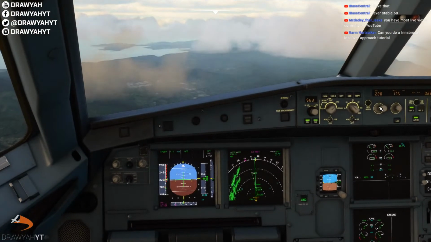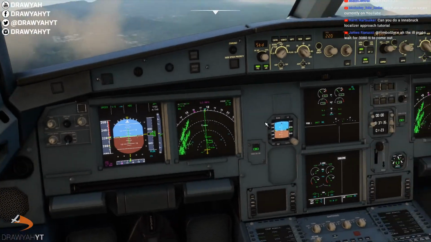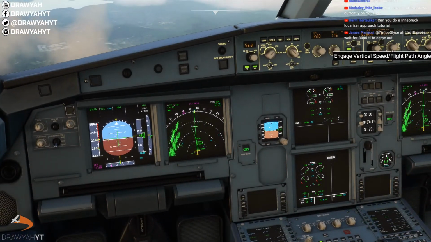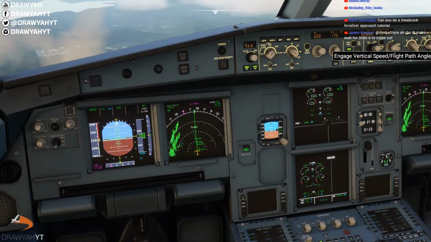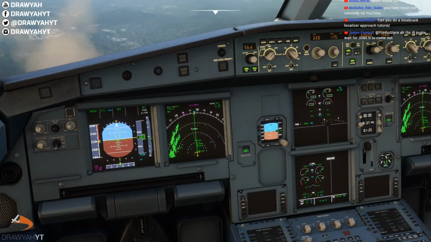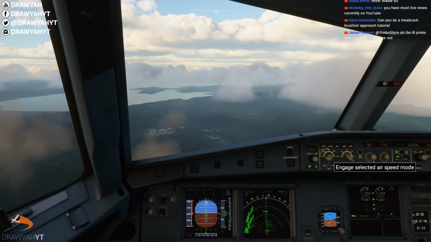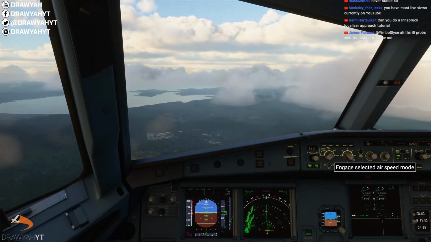We need to be at, what's it, 2,630 feet. So 2,000 feet in 10 miles. We'll go back to about 2,000 feet per minute descent rate. Should go 1,500. Slow the plane down before we go too fast. Down to 180 knots.